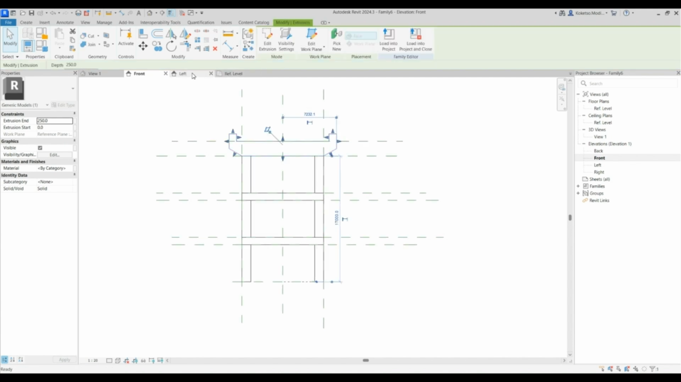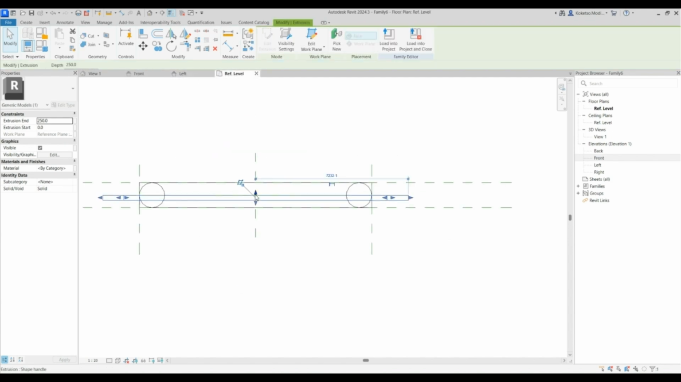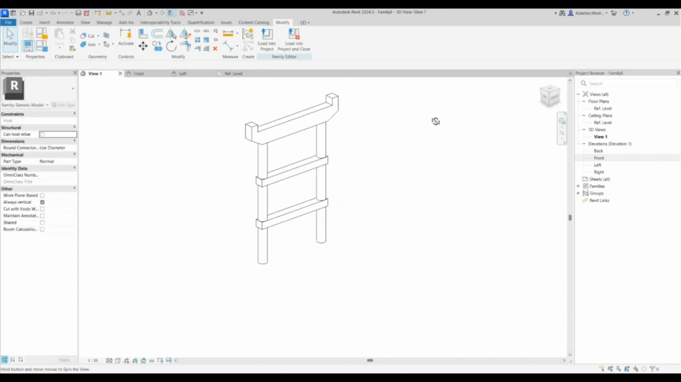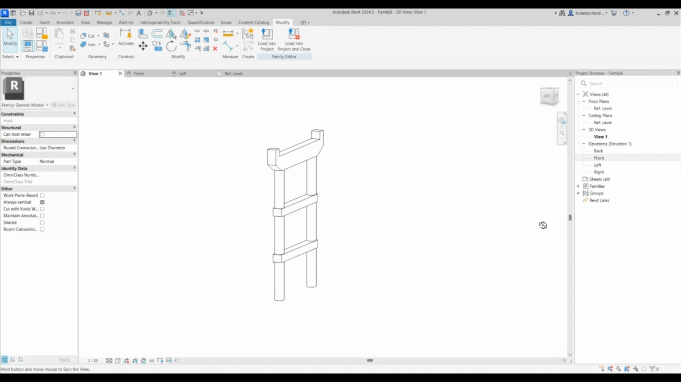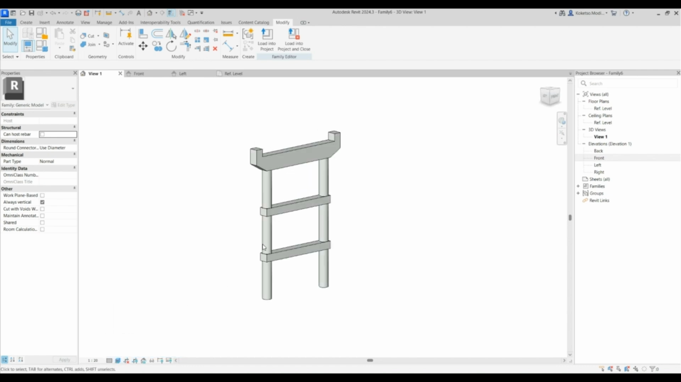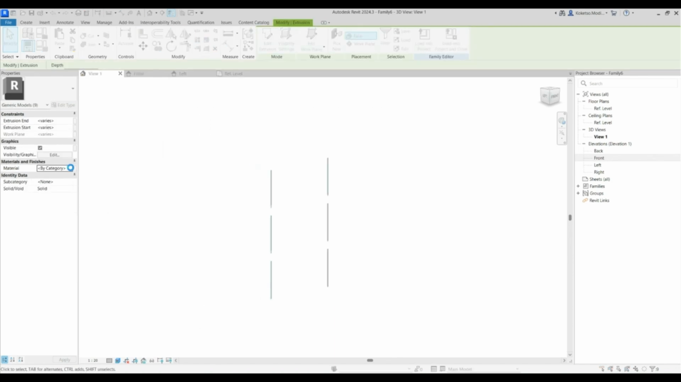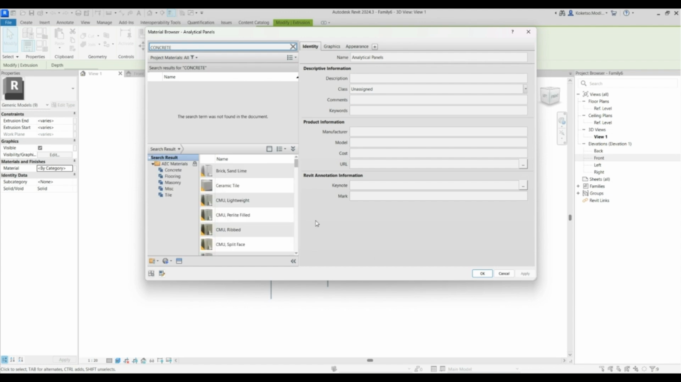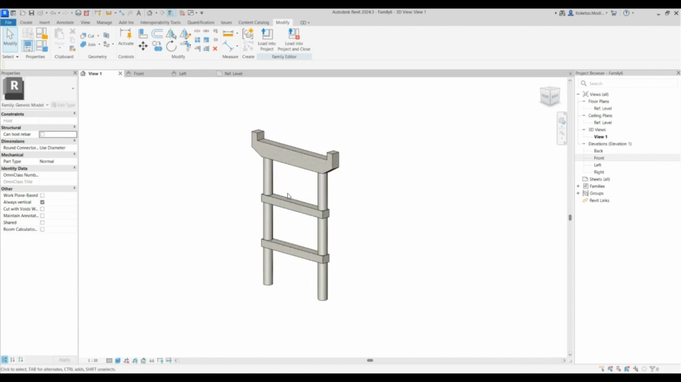So you're going to say finish edit mode, go to the reference level, drag this towards this side, lock it, drag this towards this side, and then lock it. Open up the 3D view, and this is how it looks. So you're going to change this to realistic, and then select your entire pier, and then apply the material towards this. Say load it in, apply, and say OK, and this is how it looks.